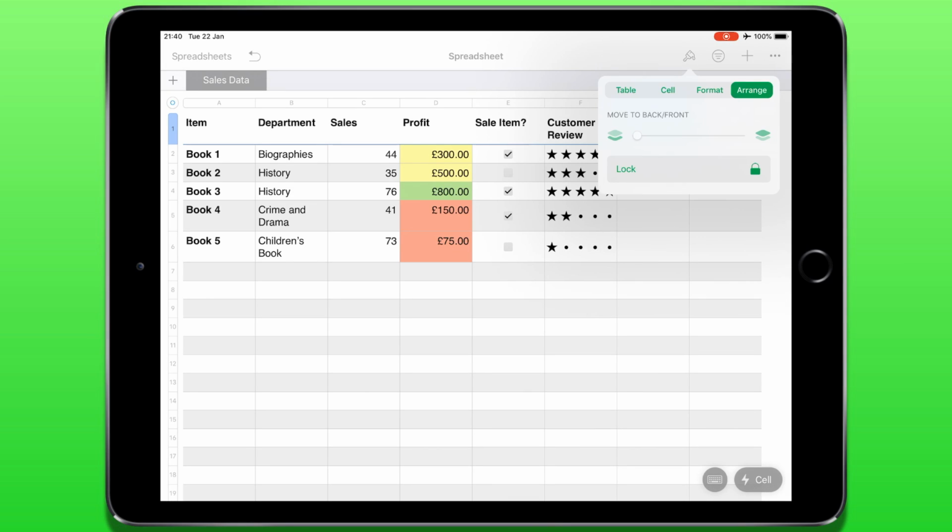The final option is about arranging items. If I've got a spreadsheet that has different graphics, pictures, graphs, etc., I can choose what order those appear on the screen. I'll show you this with another item later on. It's not really applicable right now because all I've got here is one spreadsheet.